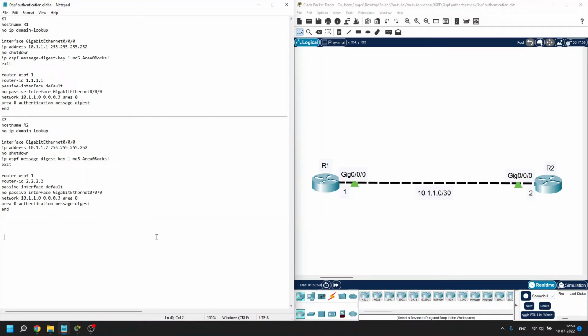Today I will be showing you how you can set up a very basic, simple configuration with OSPF authentication between two routers. So let's jump right into it.